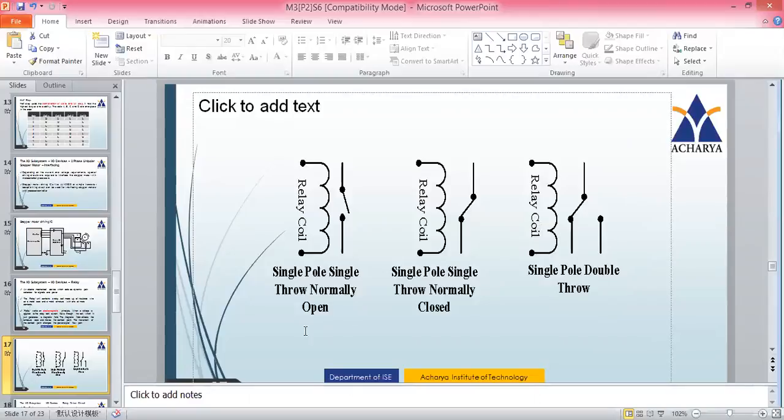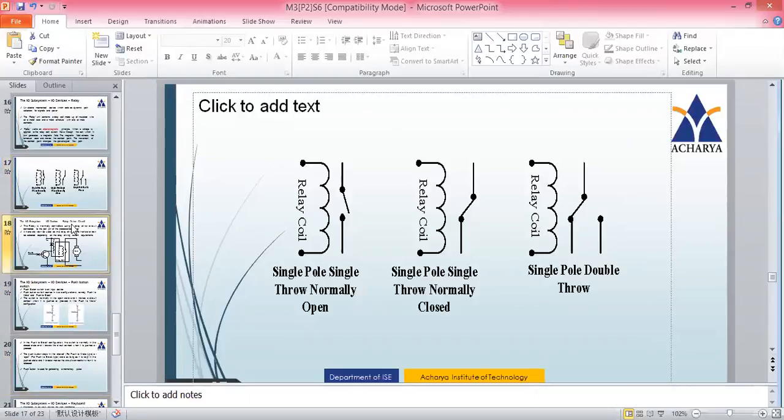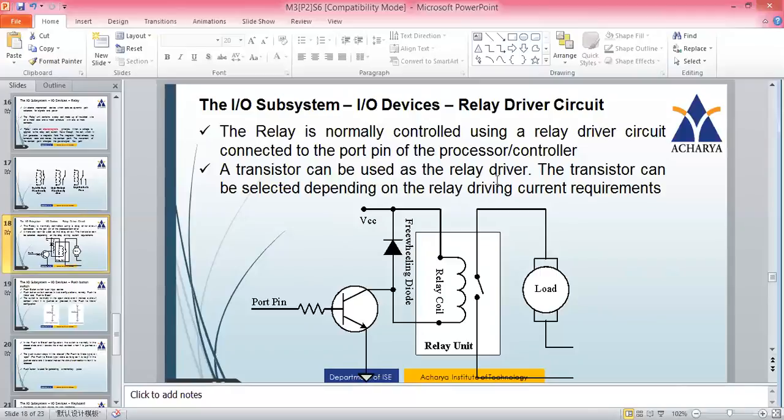So this is widely used for the switches. Now let's go to the relay driver circuit. If you see, the relay is normally controlled using a relay driver circuit. This is a relay driver circuit connected to a port pin of the processor or controller. So this is mainly connected to the port pin.